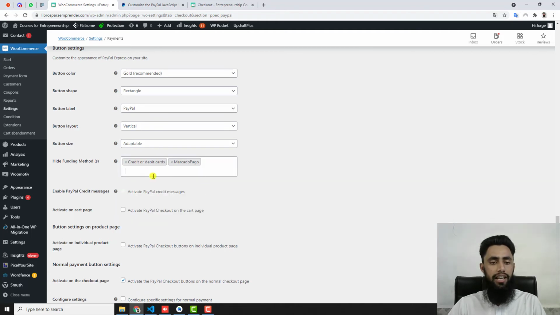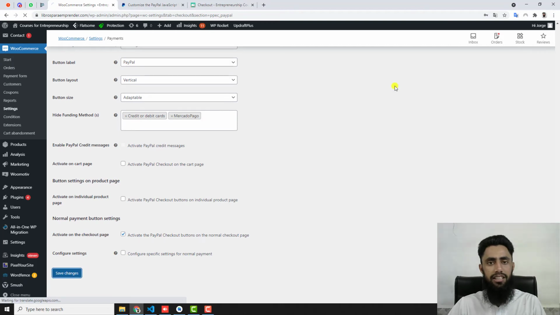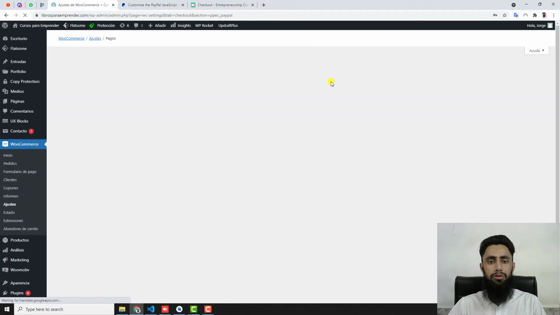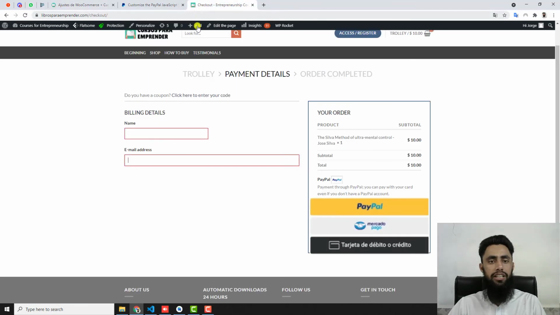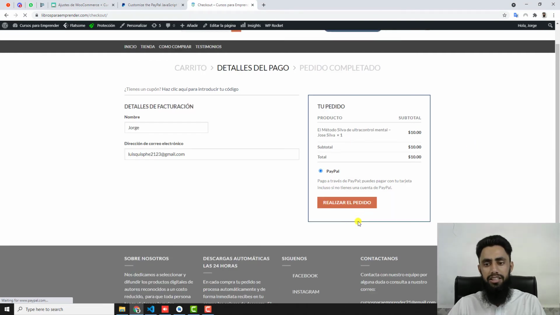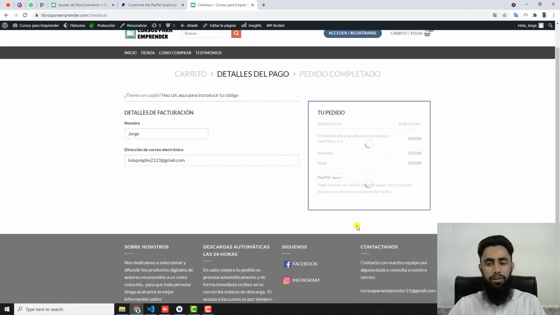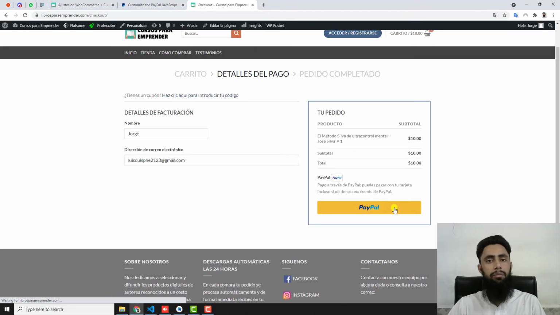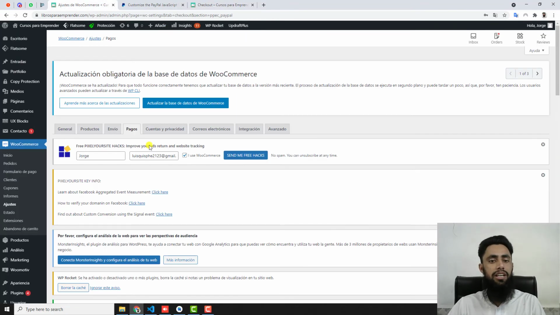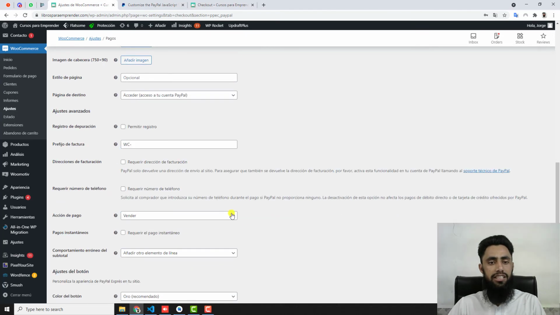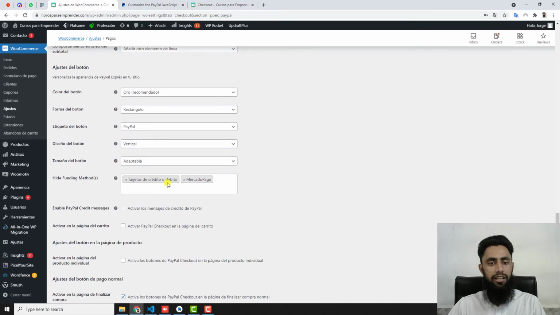If I just edit this one, and let me save these changes, and then I will be refreshing the checkout page to show you whether this is working or not. So let me refresh this checkout page, and here you can see that we had two buttons, and now we have only a single button. This is the PayPal button. So credit card has been hidden. Why? Because I have made changes over here which are like this one.